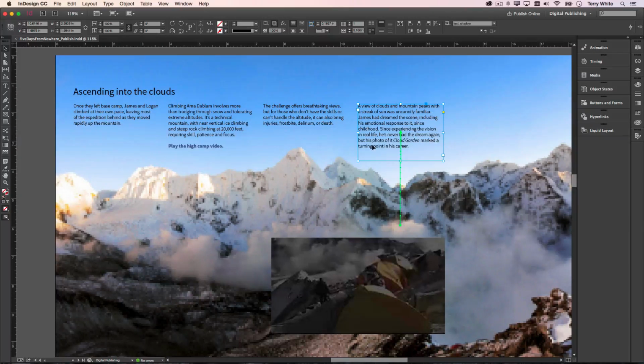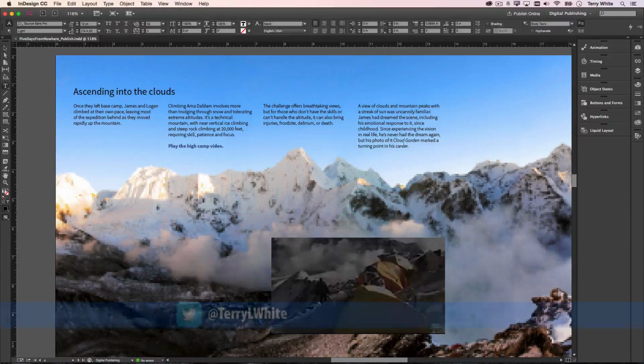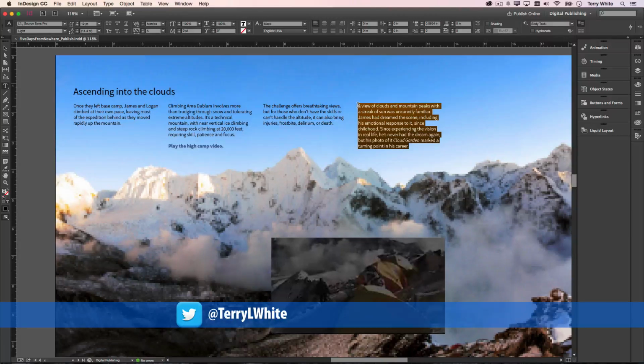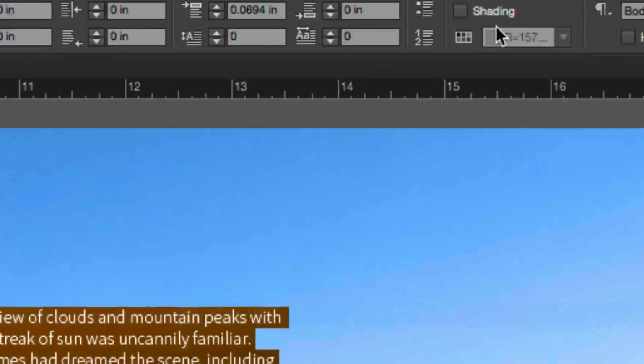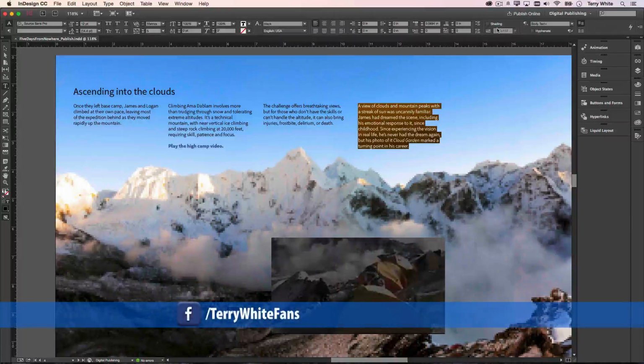Now, of course, we've always had the ability to add color to the frame itself. But then it becomes a frame property, not a text property. Well, now you have the option of highlighting or putting your cursor in a paragraph and turning on the new option for paragraph shading. This will be found in your paragraph panel as well.